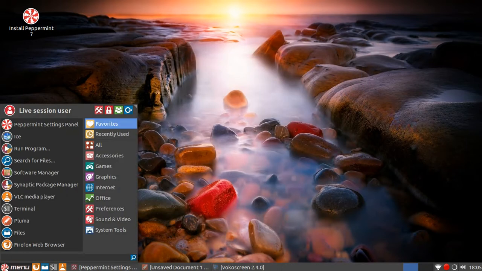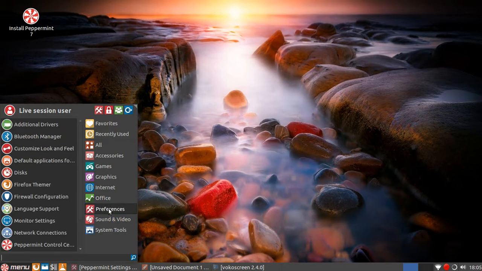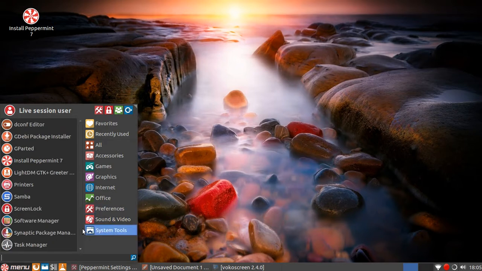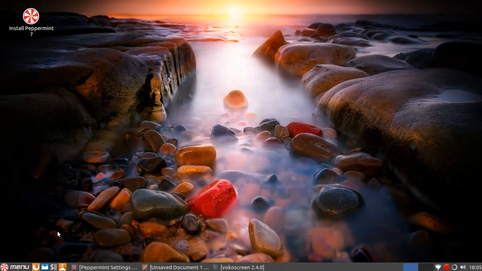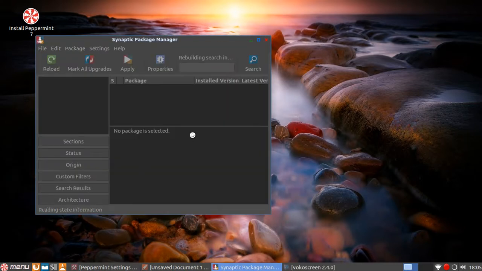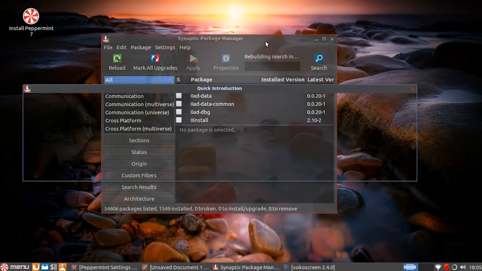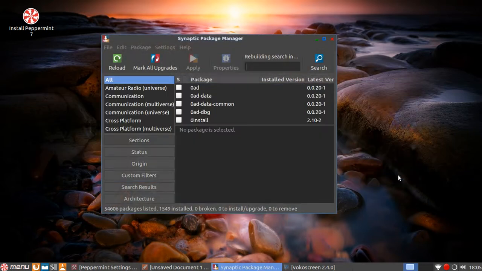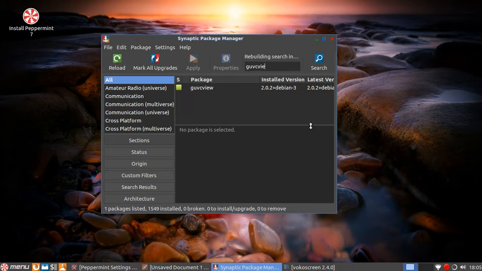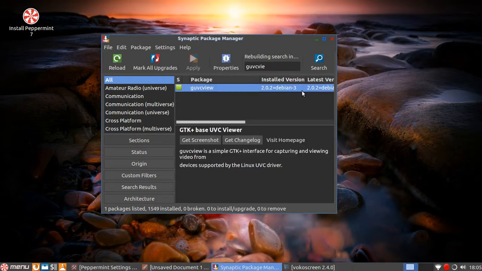I install a lot of programs which I end up using. Under system tools is Synaptic Package Manager. This is the Synaptic Package Manager, and you can use this to look for, well, you can see programs. This is the program that you just saw a little while ago to take the picture, and it gives you a little bit of information here.